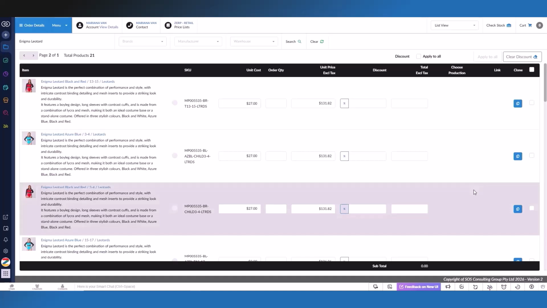From here, you can now proceed to update your stocks in stock management. Watch the warehouse products and SOH updates video to learn more.